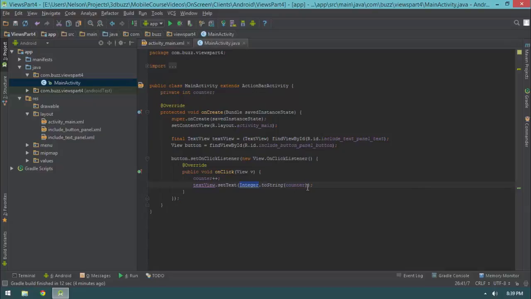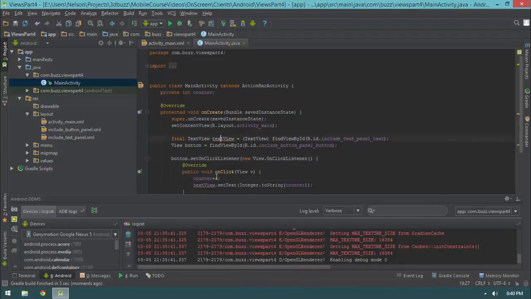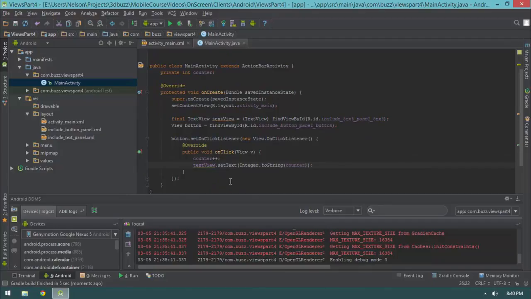I don't know how many examples we'll see of primitive versus non-primitive basic data types, but I just wanted to point that out for you guys who might be wondering, why am I not doing counter.toString? Anyway, just a quick side note. So let's go ahead and hit run. Oh, by the way, the answer to that quiz is that textView has to be final in order to access it from within the onClick closure.